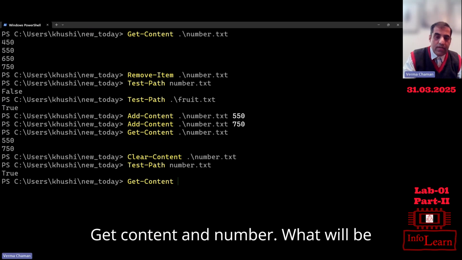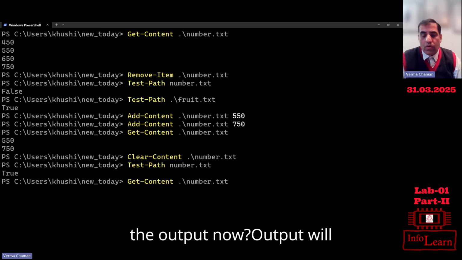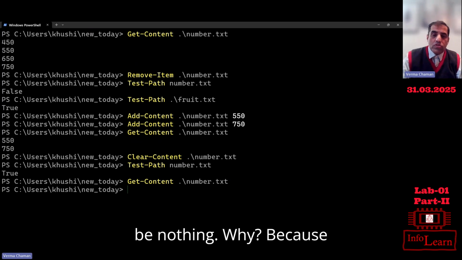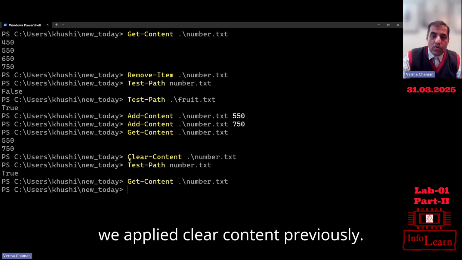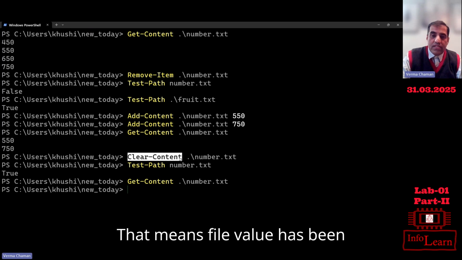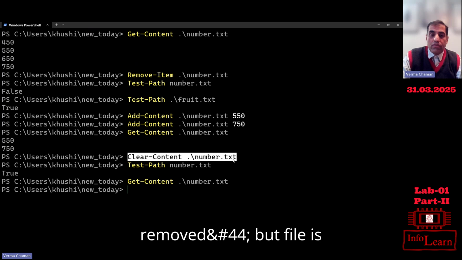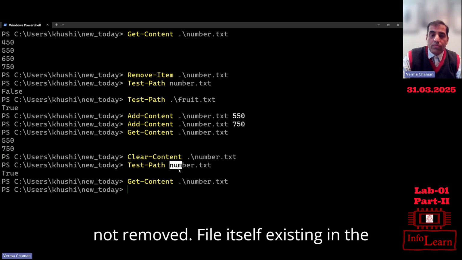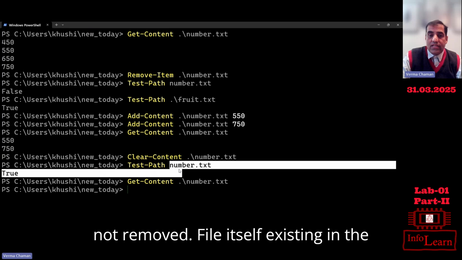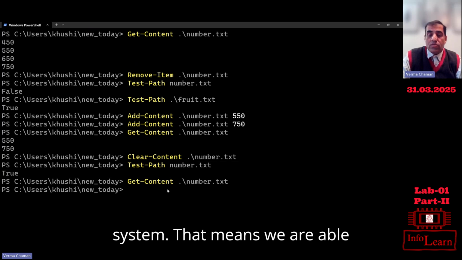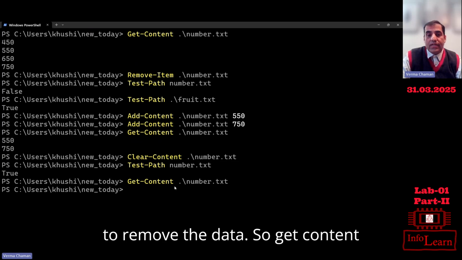Get content and number. What will be the output now? Output will be nothing. Why? Because we applied clear content previously. That means the file value has been removed, but the file is not removed. The file itself exists in the system. That means we were able to remove the data.